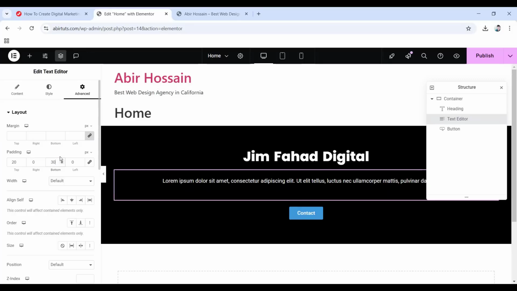So in the same manner, you can actually add space or padding to top, right, left, bottom, whichever side you want of any of your widgets. So this is how you play with spaces from the Advanced tab.